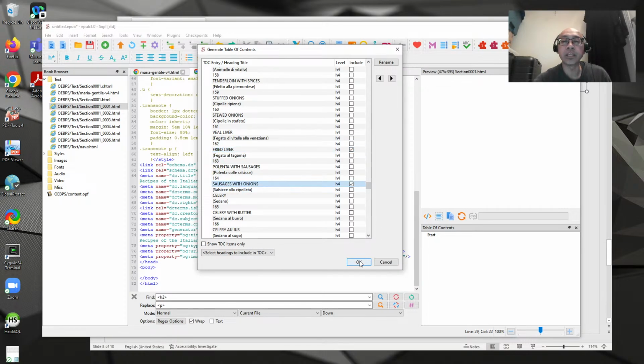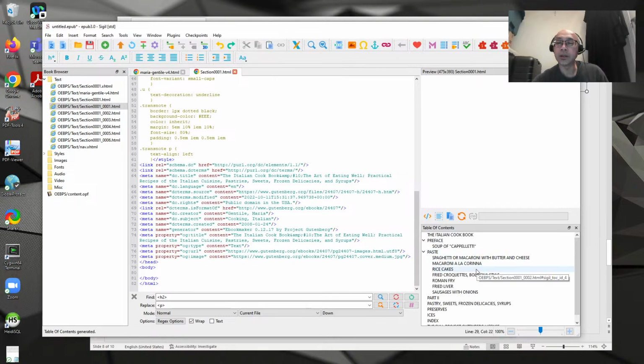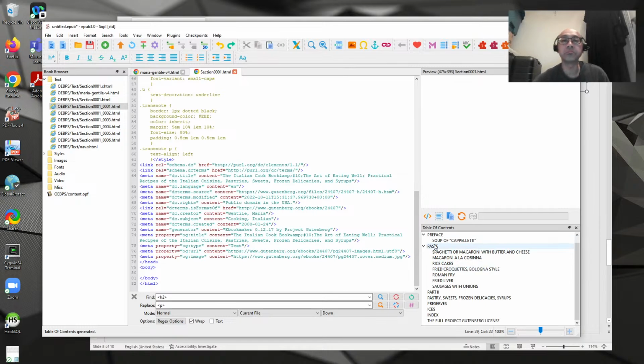Okay, so I'm going to say okay, and when I do, the table of contents gets generated for me here, and there's some subheadings based on the level of the header that's there. An H4 or an H3 will come underneath an H2, and H2 and etc. will come underneath an H1.